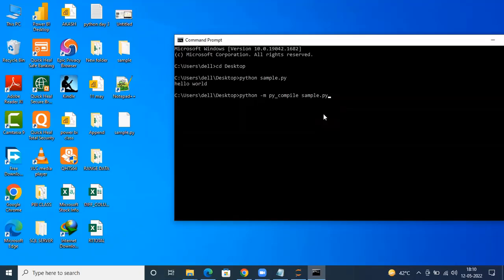I repeat once again. Use the keyword Python, then space, then -m, which means that you are about to call a module. The module name is py underscore compile, and I give some space. Then I want to use my file name. What is my file name? Sample.py. Okay, and just keep an eye here, everyone. Just keep an eye on where the sample.py is. I'm just pressing enter this time.